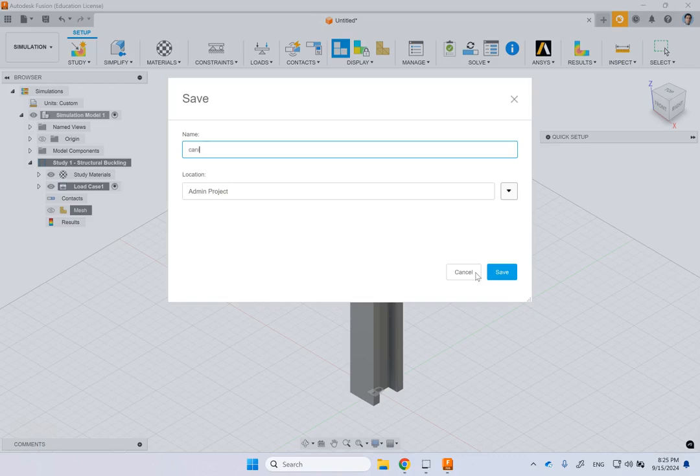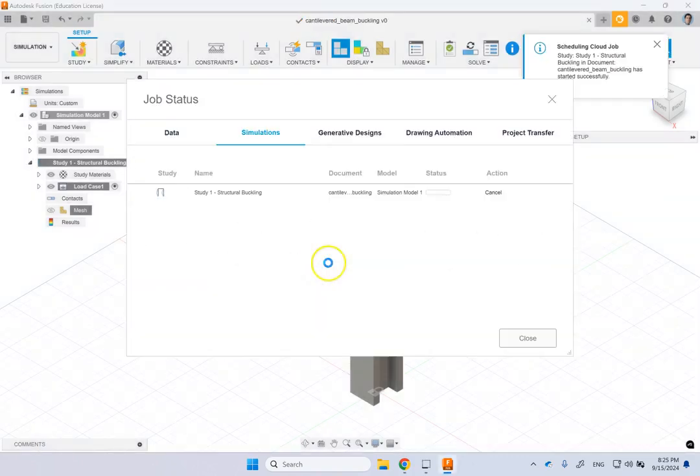So I call it cantilevered beam buckling, and let it go. And again, I stop the video. Once the simulation is over, I'm going to show you the results.